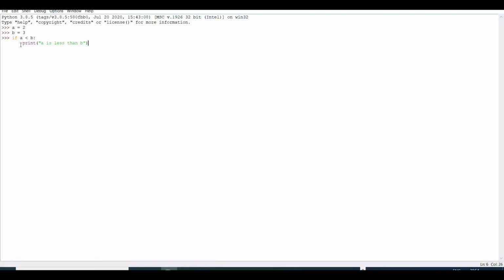Now something important to note here is you need to always include this colon to show that it is actually in the if statement itself, and you need to have indented this what is actually going to happen. So if I press enter, it will obviously say that A is less than B, because it is.